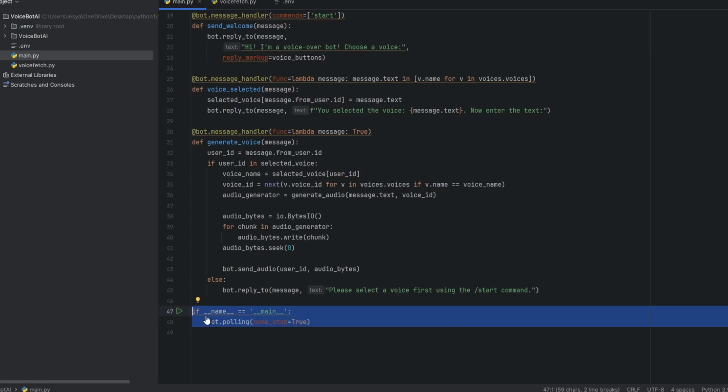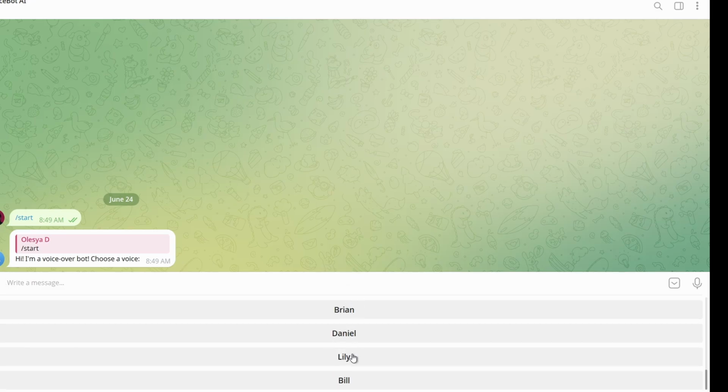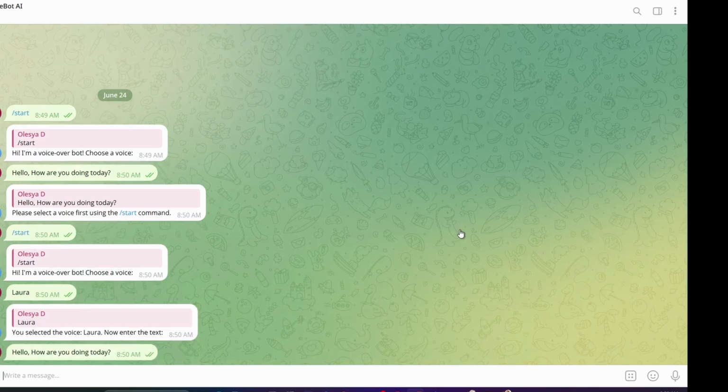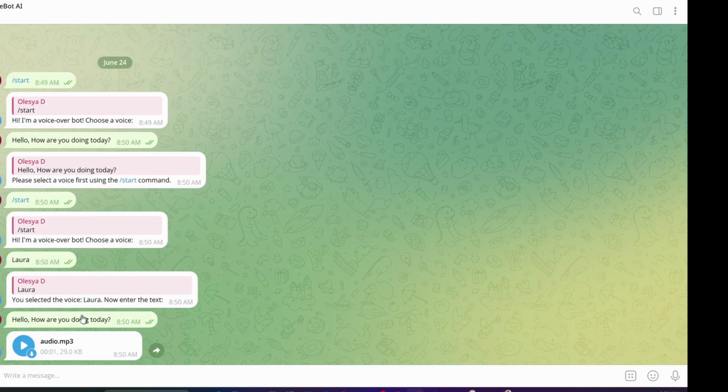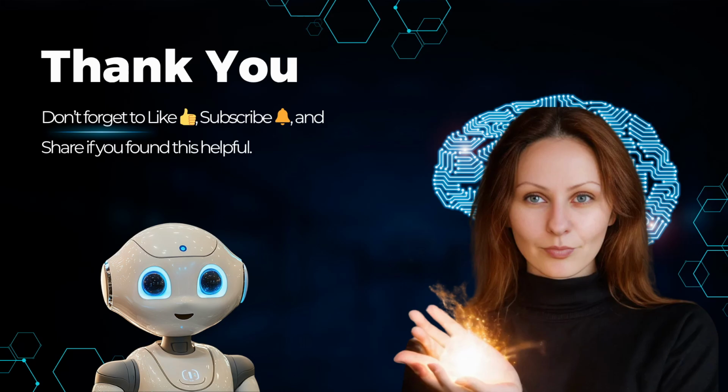The final code here that you can see keeps the bot running forever. In summary, you as a user say the start command, so then the bot shows you buttons to pick a voice. You tap a voice, you type something like hello, how are you? The bot sends back a real voice saying it out loud. Now you can build this amazing AI powered bot with just a few lines of Python code. Congratulations!